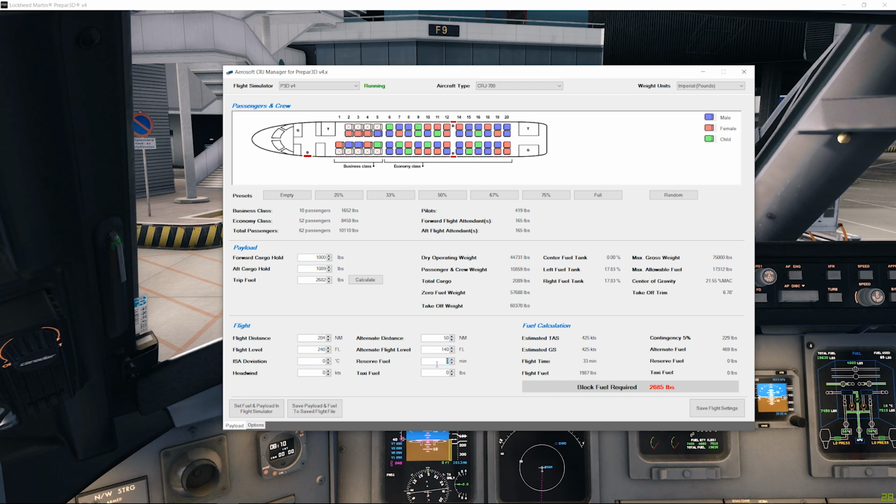Reserve fuel, it's up to you to do either 30 minutes or 40 minutes or 45 minutes. So we'll do 30 or 45 for the sake of our video today, and this is what I usually use. It's not actually the default. You can put 30 and you will be good to go. So our taxi fuel will be 300 pounds. We should be consuming a little bit less than that, especially if it was a short taxiway.